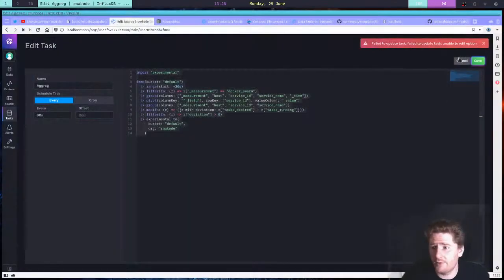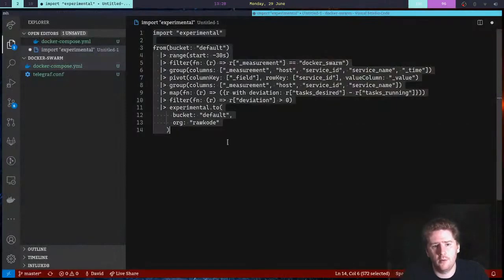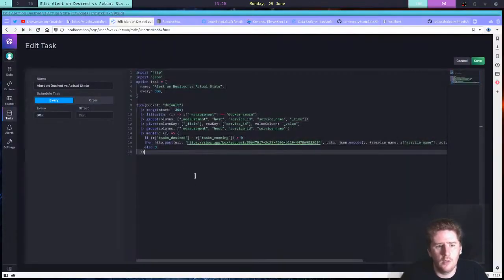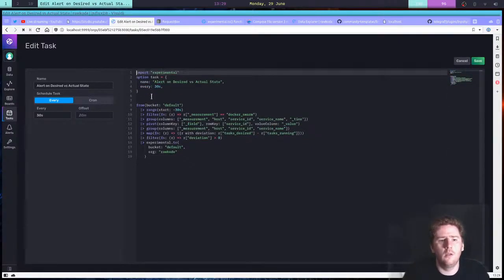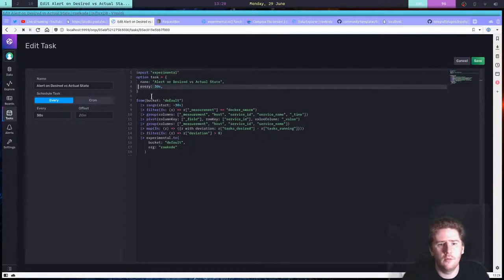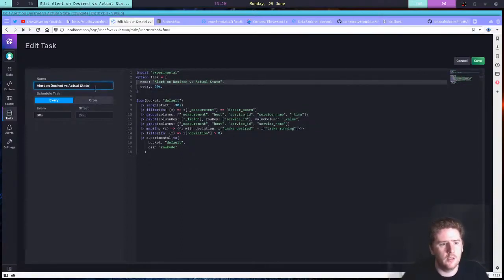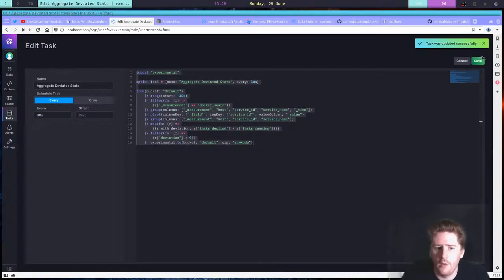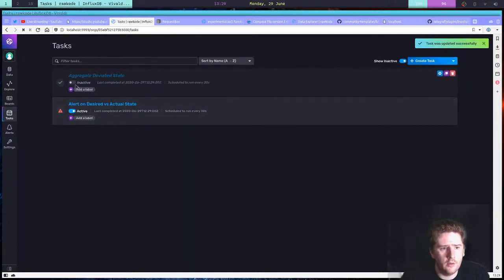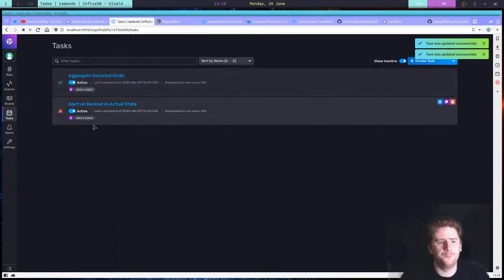I guess that's nice of it, so let me cancel, jump back in, copy this. And we'll leave the option like so, and I'm still going to change the name, so aggregate deviated state. I don't know if that'll update the option for me. Yeah, good, okay. So let's turn that on. Oh, there we go.